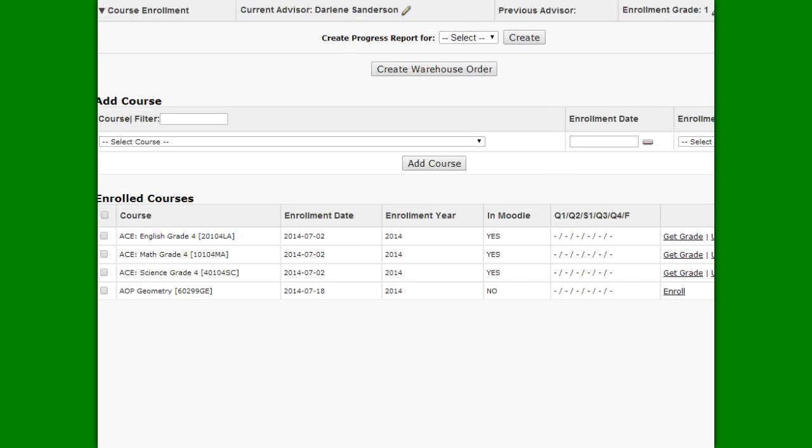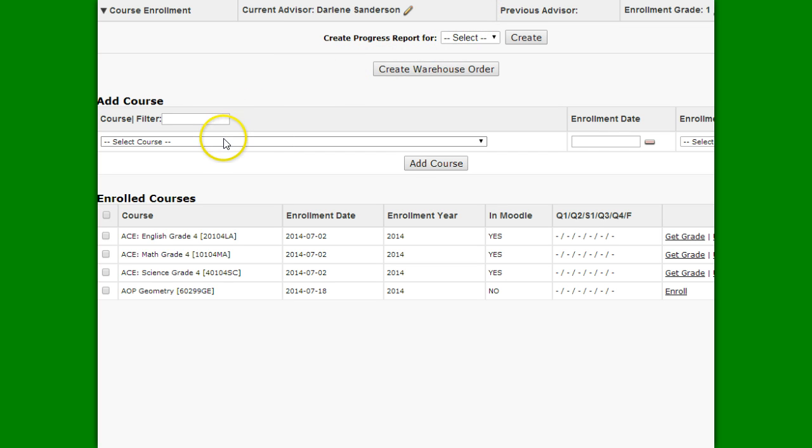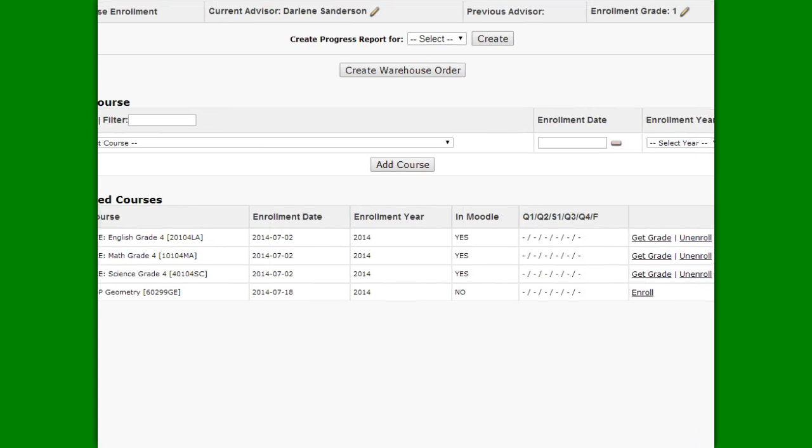This is also where you will add additional courses if you've needed, create a warehouse order for that additional course, retrieve grades from Moodle using this get grade item and putting it into one of these sections, quarter one or semester one, and then also create progress reports for families. So all of that is done from the Enrollments in Progress tab. That's going to be it for this introduction overview to the Enrollments module.